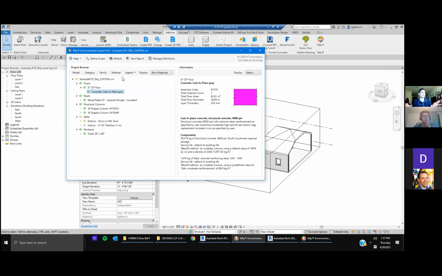Again, I know that was a lot of talking, but it is that mapping that is really the key to showing Tally what your Revit model is. It analyzes it, and then you really drill down to what things are. So I'm going to go through a couple more examples, and then we'll get into the results.